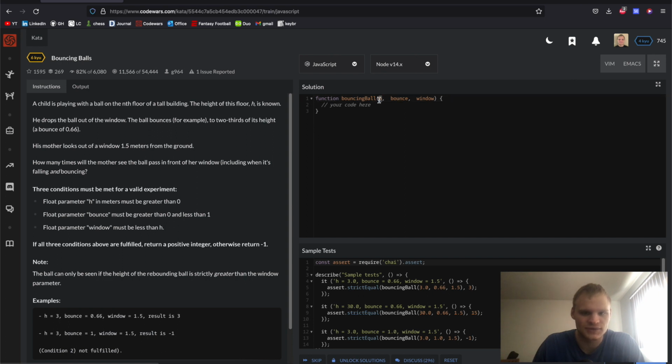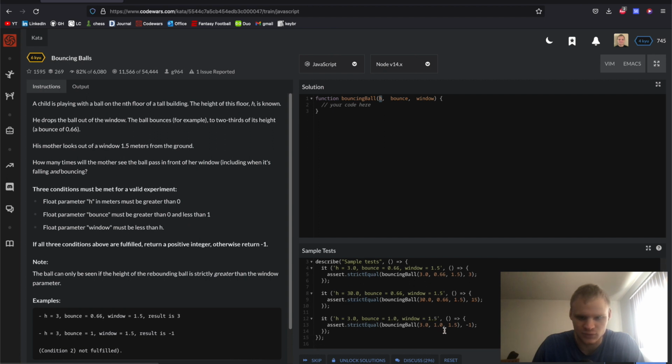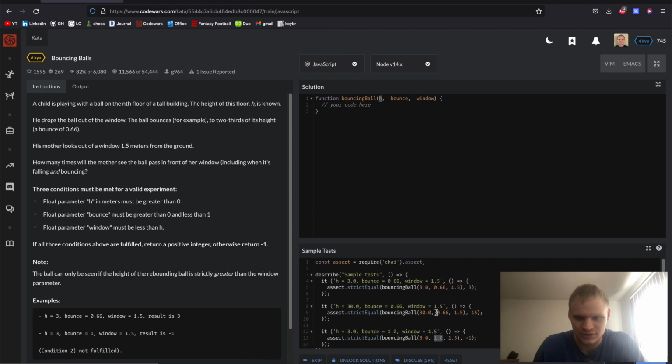The bounce is 0.66, so it'll be 66% of its height. Floor parameter bounce must be greater than 0 and less than 1. Yeah, so if it's 1, then it would just keep bouncing forever. The window must be less than h. Okay, so yeah, that's the window. So I should probably check those first.